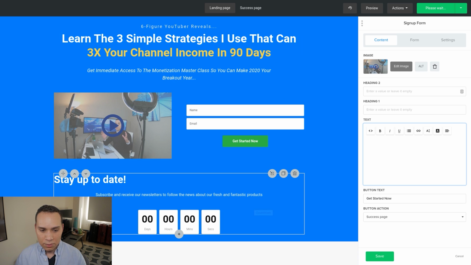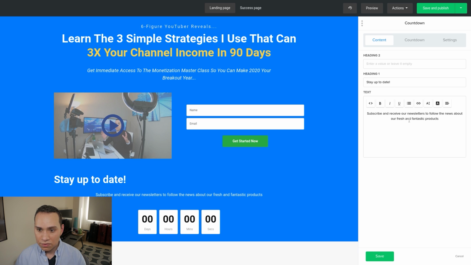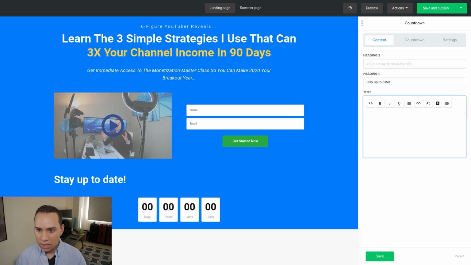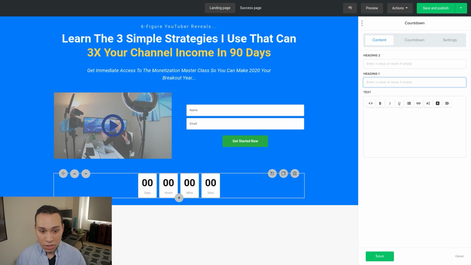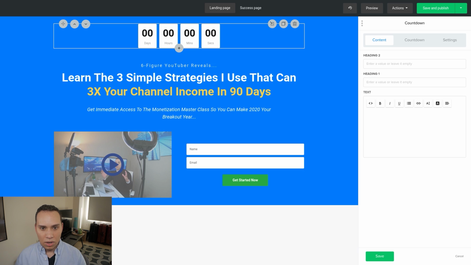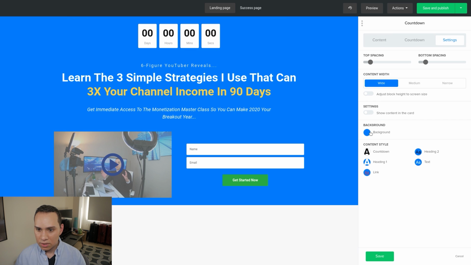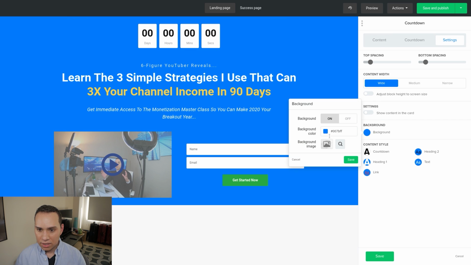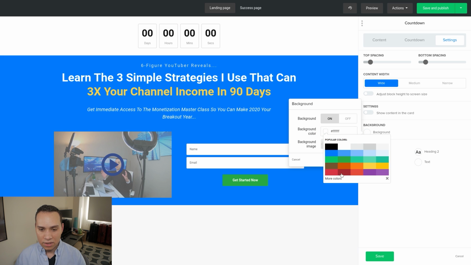The very last element we have here is the countdown timer. So if you want to use a countdown timer, I'm just gonna go ahead and remove all of these headings. So we can have a countdown timer here, or we can click and drag, if it will let me, all the way to the top here. And then we can actually change the background image of the timer. So we're selecting the timer. We can click settings, background, and we can actually make it white if we wanted it to be a banner at the top.